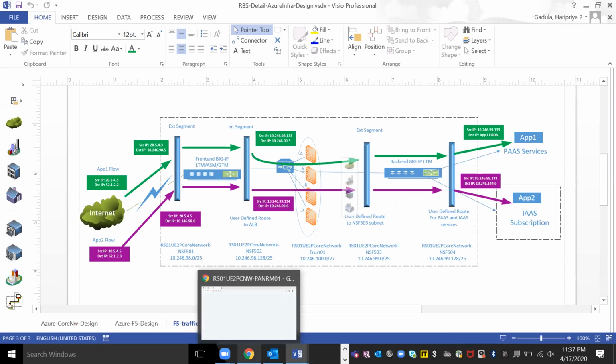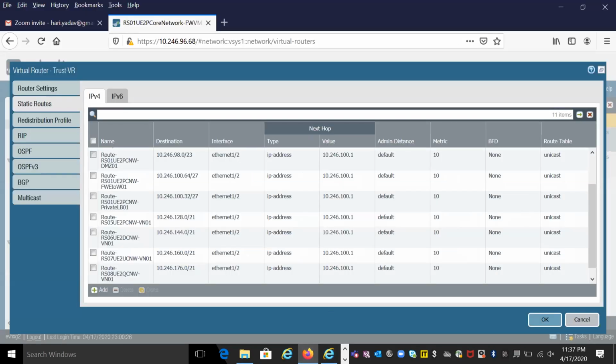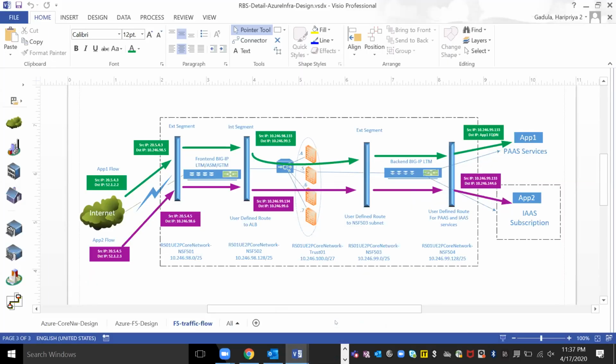back to that blue one. Okay, sorry, carry on. So you have two load balancers. Yeah, this is all the internet-facing traffic.